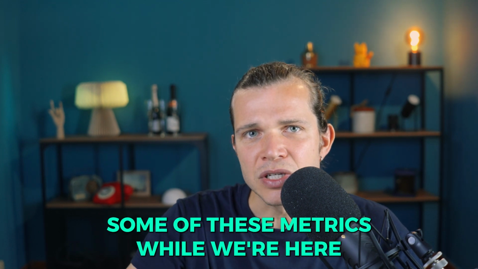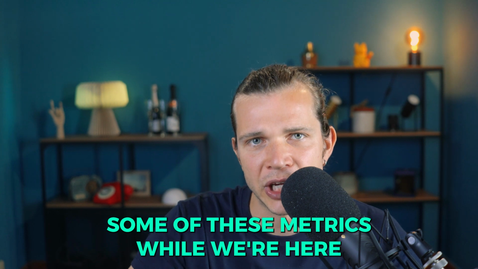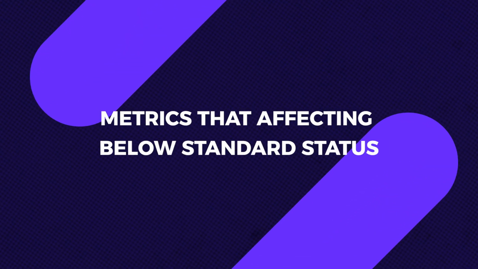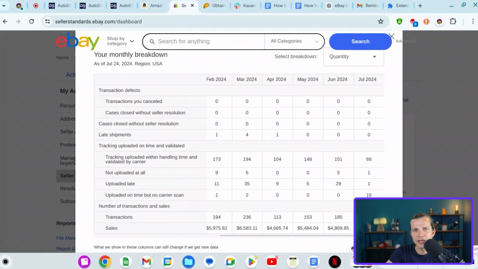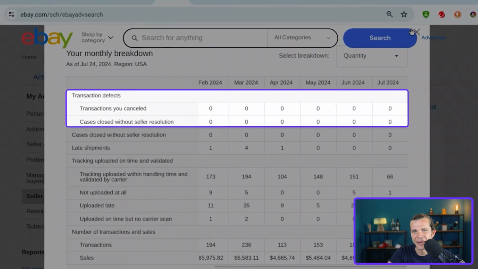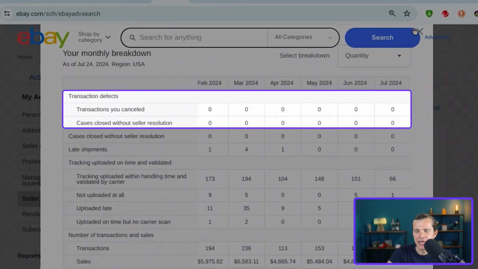So let's break down some of these metrics while we're here. Metrics affecting below standard status. Now, let's review the two main metrics that affect the seller level and can lead to below standard status. One is the transaction defect rate. And this rate includes orders canceled by the seller and not by the buyer, mainly because the product is an out-of-stock item. For this metric, sellers must maintain a transaction defect rate below 2% of all orders.